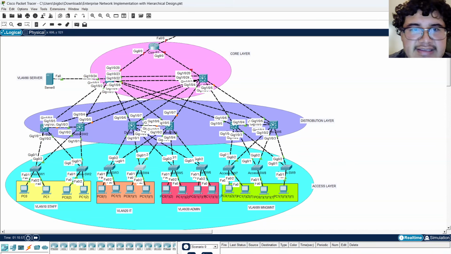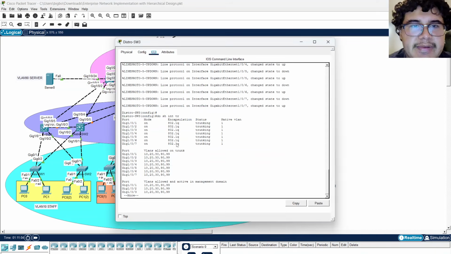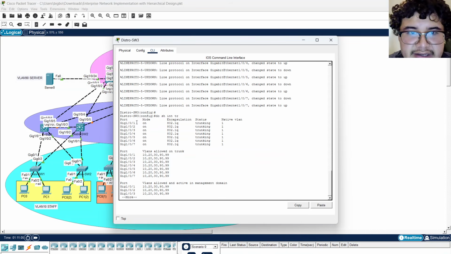And these are all going to be the same. Let me just show you these because these are the ones that are different. So see, 1 through 5, 1 through 5 on trunking, and then the allowed VLANs all match up. Is this just copying and pasting once you have the command? Same thing here, 1 through 7, through 7.